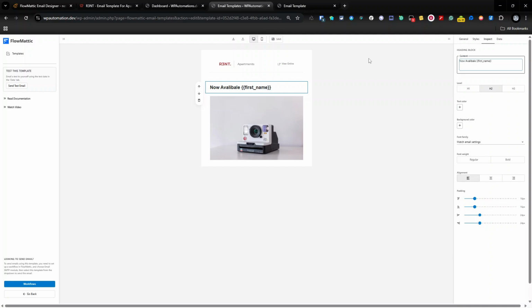Now keep your cases clear here. First name in lowercase is different from first name with capitalization. So my suggestion here would be to keep everything lowercase. You're always on the safe side there.